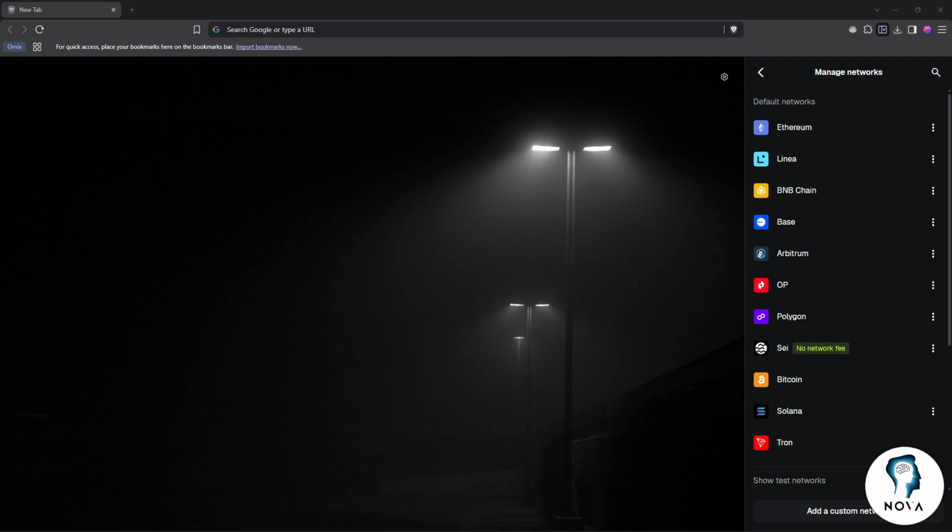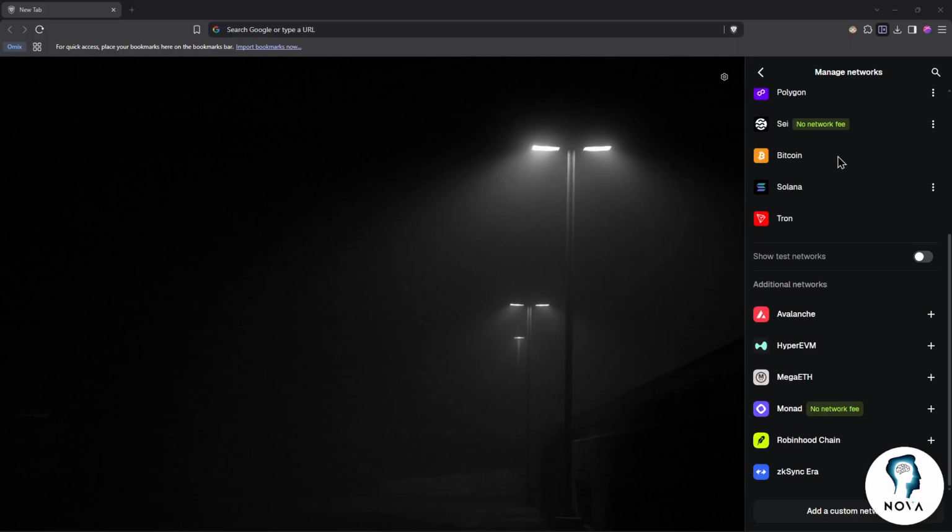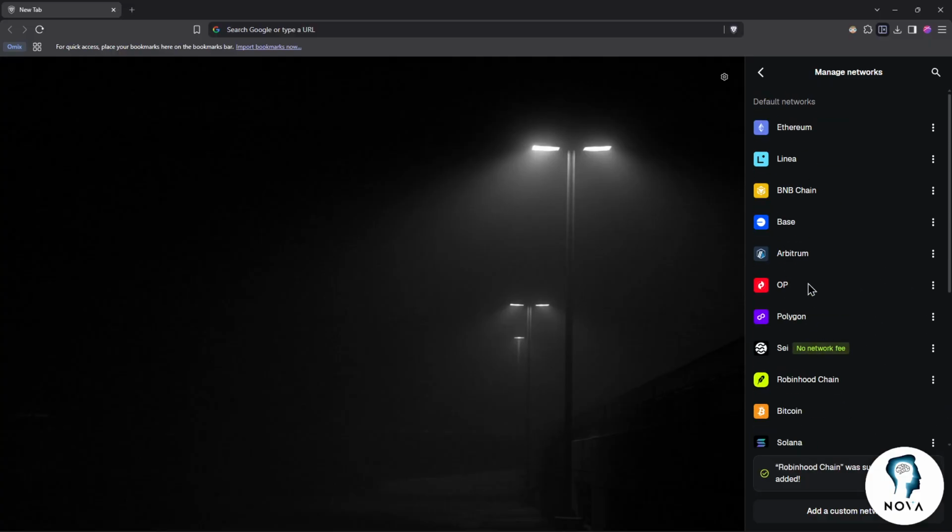So from here, to add Robinhood Chain to MetaMask, all we need to do is go and scroll down, because we'll find here default networks, and if we scroll down we'll find Robinhood Chain. Click on plus and the Robinhood chain will be added to MetaMask.